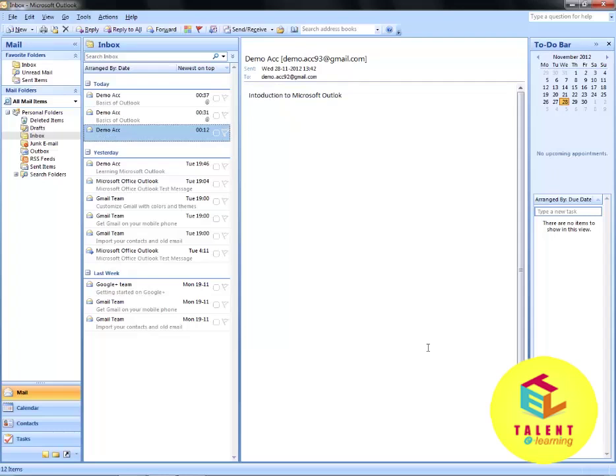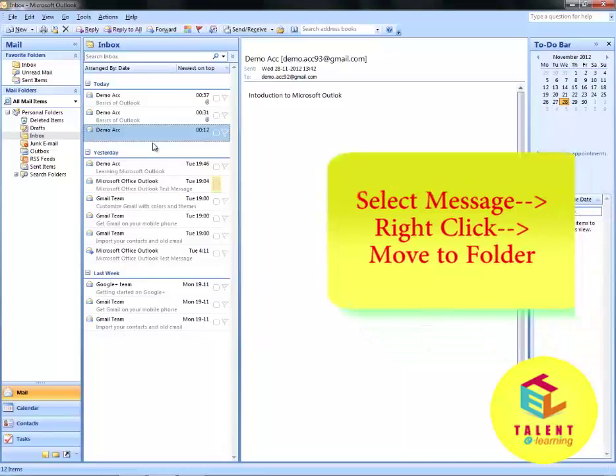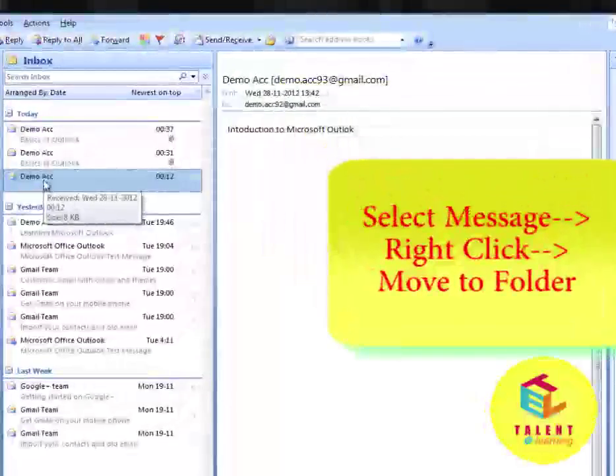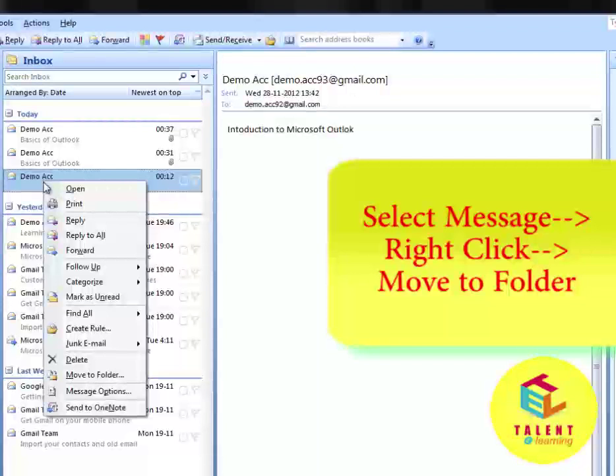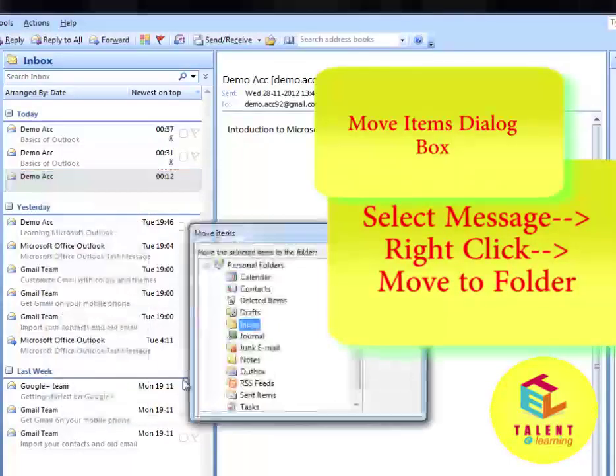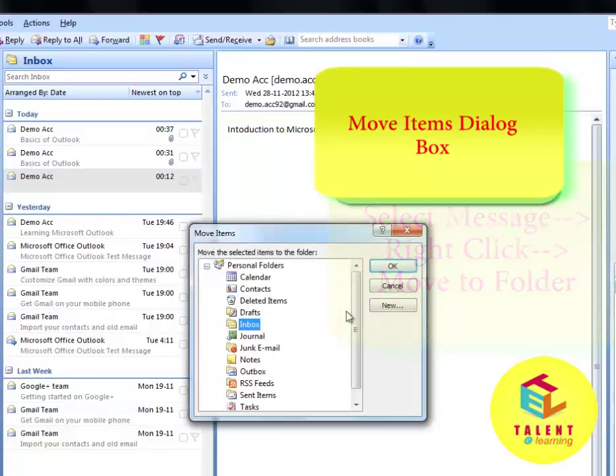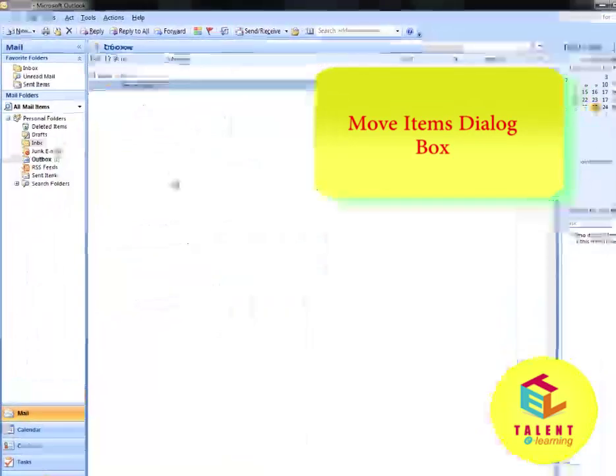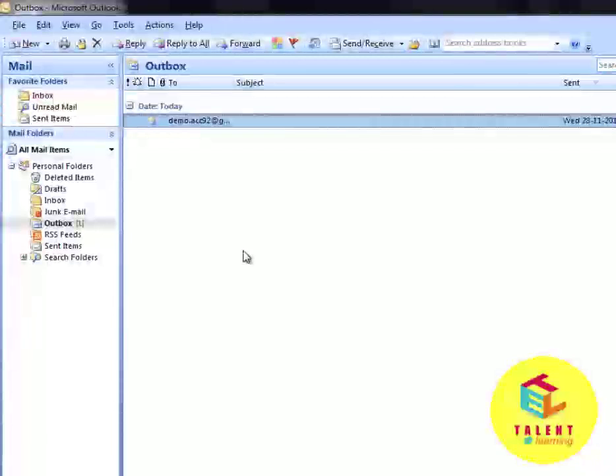Now we will learn how to organize content with folders. To move a message to a different folder, select the message. Right-click on it. Click on Move to Folder. Select the folder where you want to move this message. Click on OK. You can see you have successfully moved an item to the designated folder.